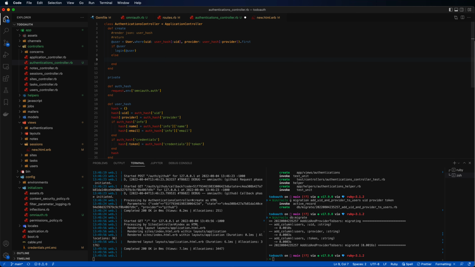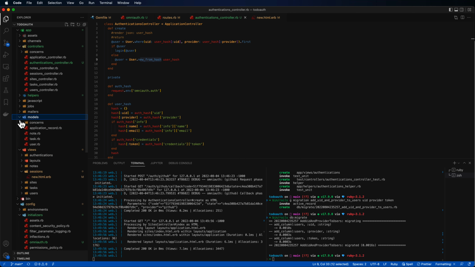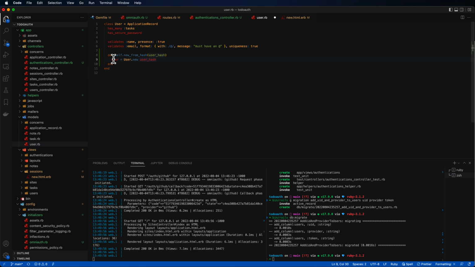And else, what we want to do is we want to create a user with this information that we've been able to collect from the user hash. And to do that, I'm just going to say User.new_from_hash, and we'll pass in the user hash there. And we don't need the parentheses, but we can have them if we want. Now, this is not a method that is built into Rails, so we'll have to go to the users model and create that method. So the one reason why we want to use this method, we're just creating a new user and using that hash to create the new user.